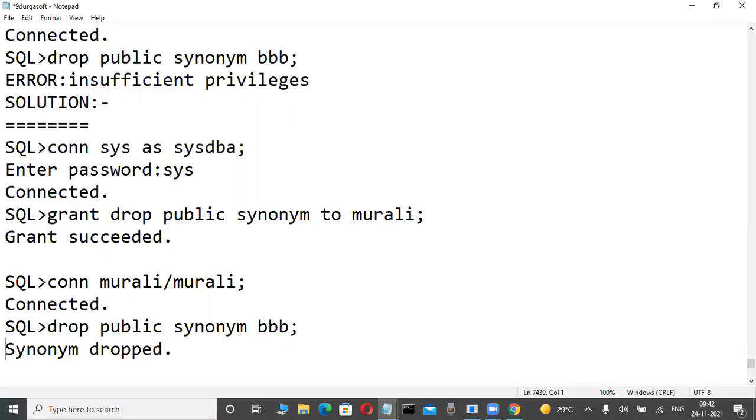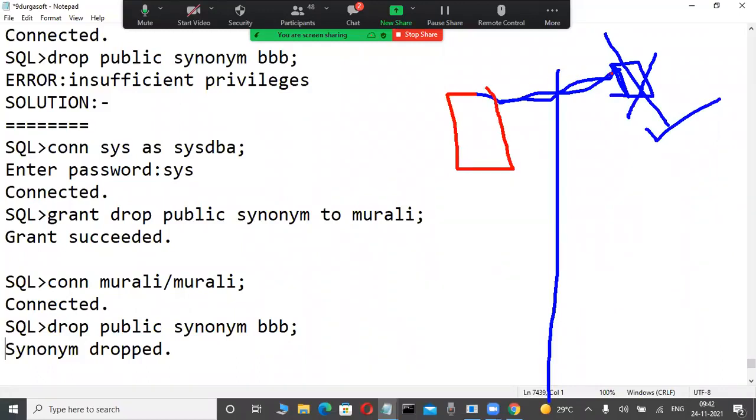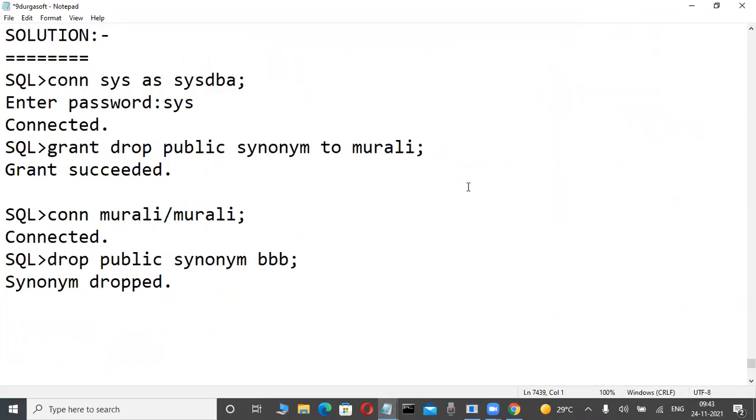So many fellows are asking: suppose you are working in a company, and whenever they give you a DB object, unfortunately you drop it. Then is any information lost? No. Why? Because the actual table is still available. This is maybe a synonym, maybe a view. Even if anybody drops or corrupts this database object, the original table still exists. That is the beauty of synonyms and views.